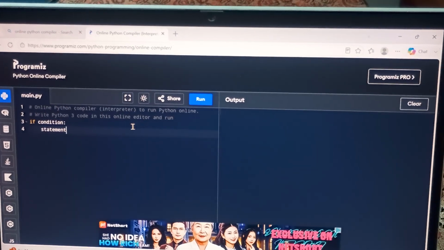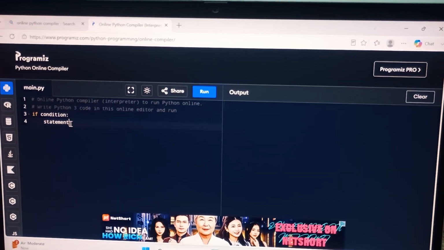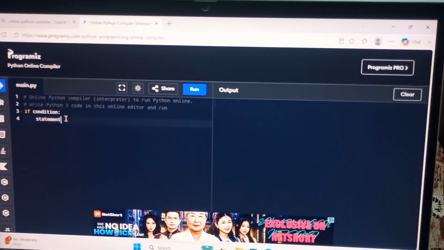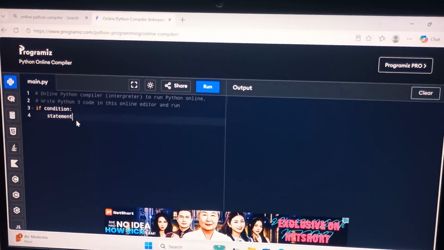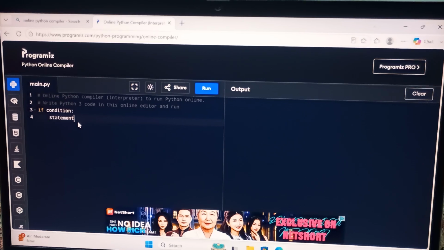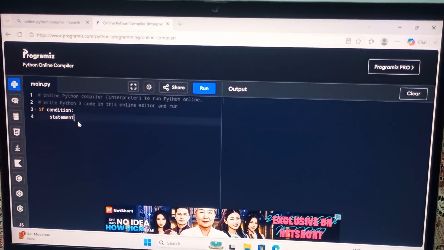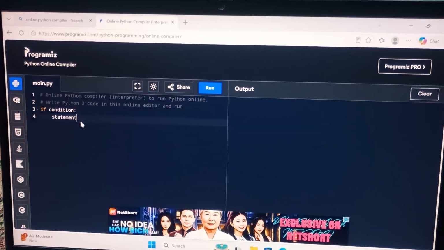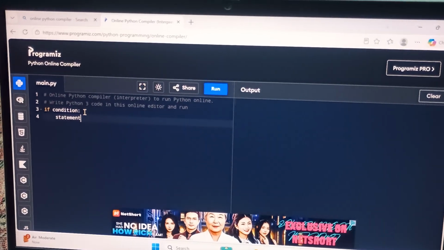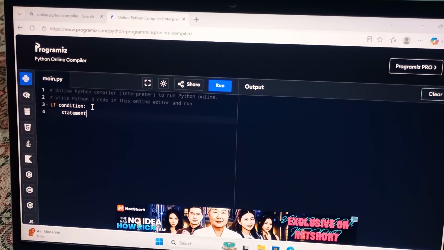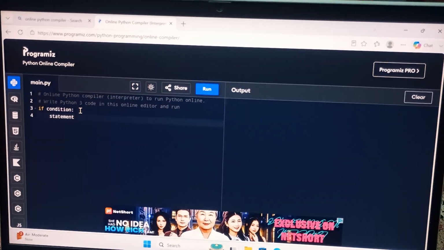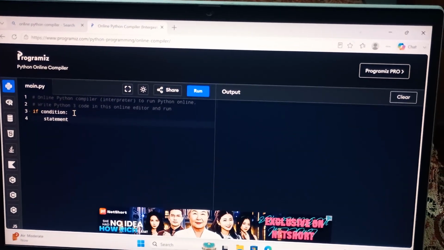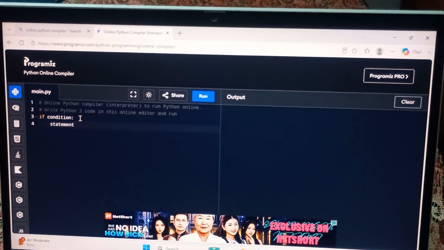Okay, if is a keyword in Python. We use it when we want Python to check a condition. Okay, the condition must always produce either true or false. So this colon tells Python that the code inside the if block starts here. Never forget the colon. Okay, never forget the colon.